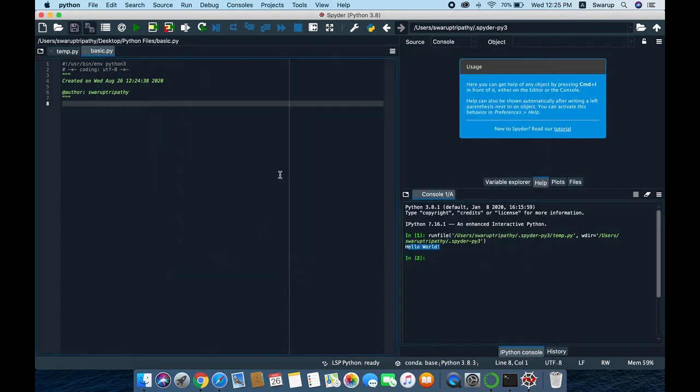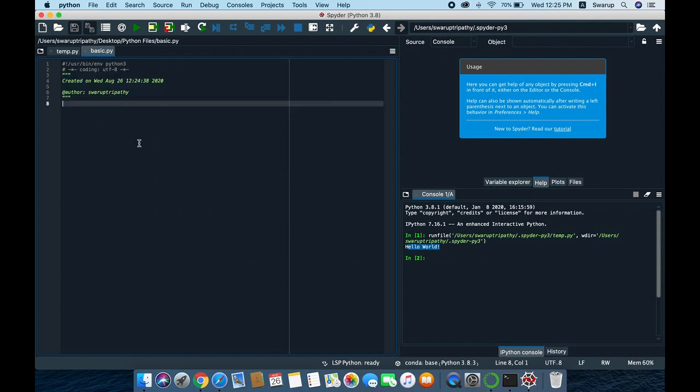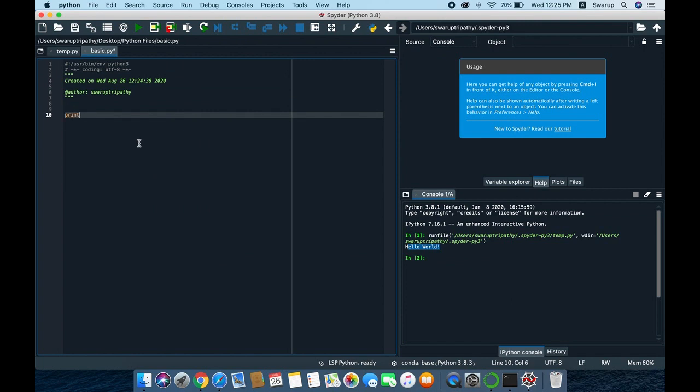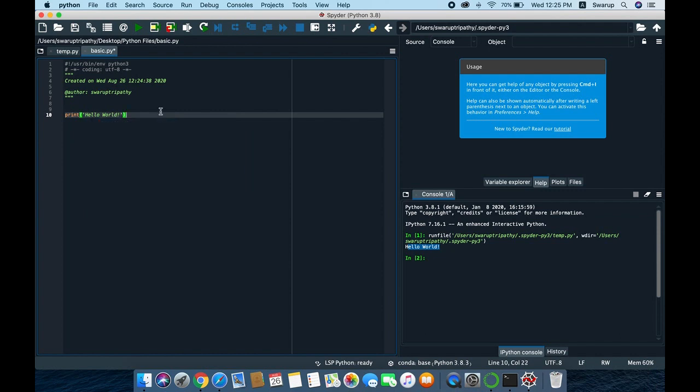Here it has given some comments, these are called comments, saying this file was created at this time. And I'll write the same code here, that is print hello world. When I execute this code, again it shows hello world as the output. So this is my Python file, and I can run it from here with this play button.